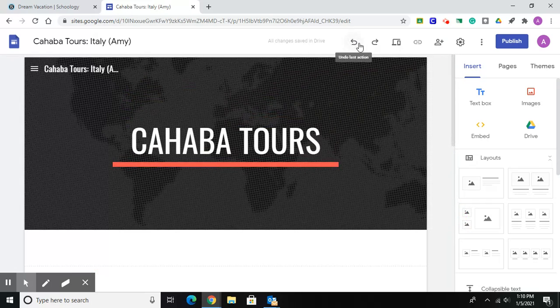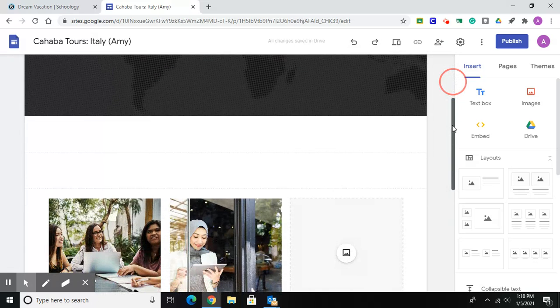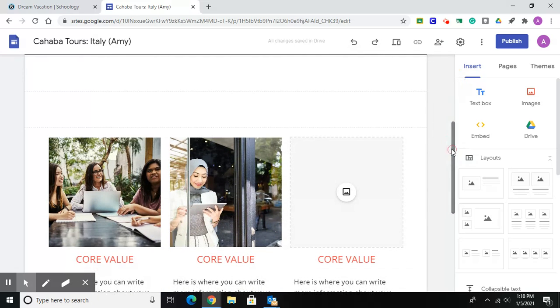button right here. So it's going to undo the last option. Now, don't go crazy with the undo button because you'll end up undoing some things that you want to keep. But if you accidentally make a mistake on here, you do have that backup plan.